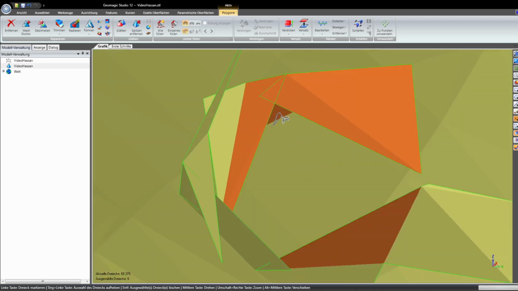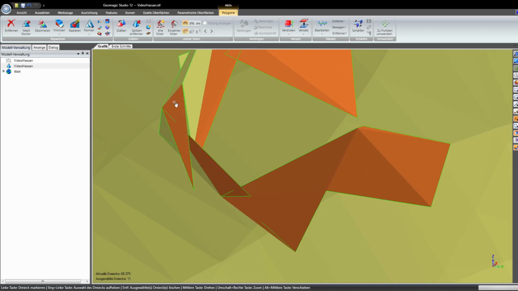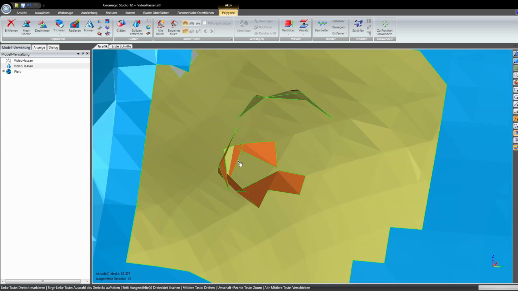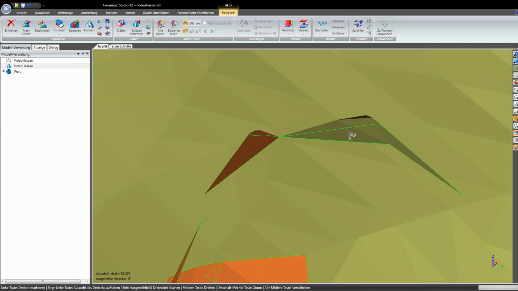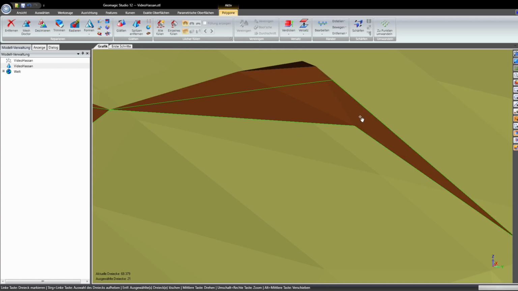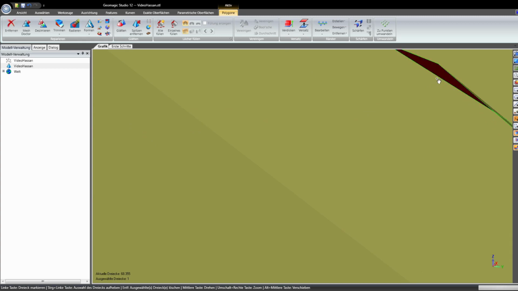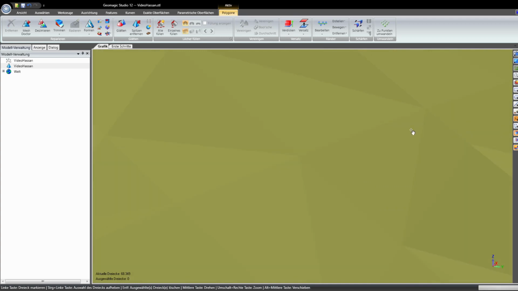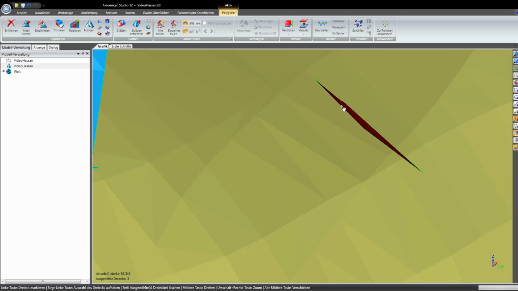Just moving them one by one, selecting multiple times. So basically, that's how we work on the scan data. You can see very well the triangles. Just remove them. Once they are removed, we have to fill the gap.